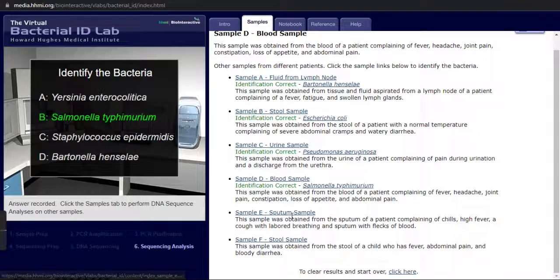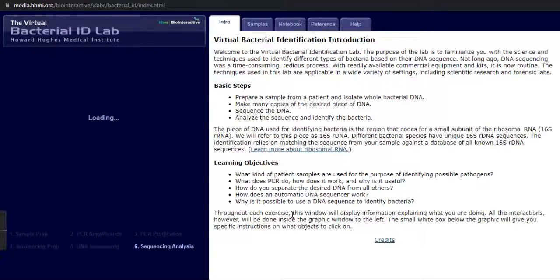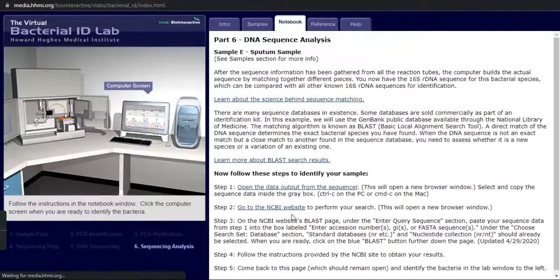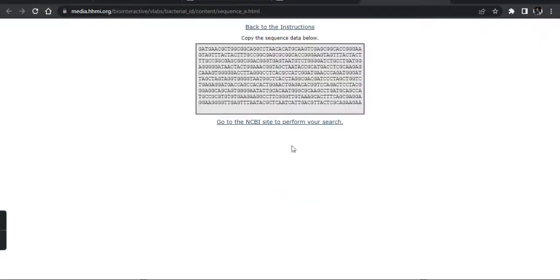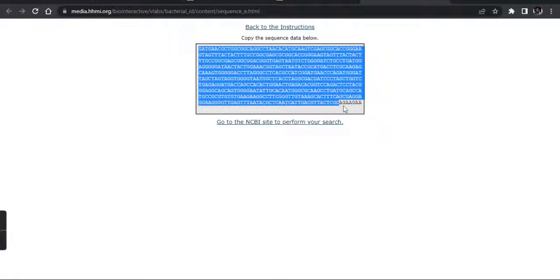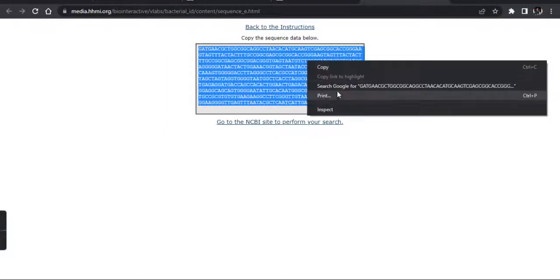Sample E is the sputum sample, which was obtained from the sputum of a patient complaining of chills, high fever and cough with labored breathing and sputum with flecks of blood. Let's copy the data sequence.